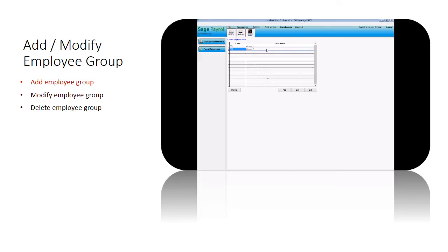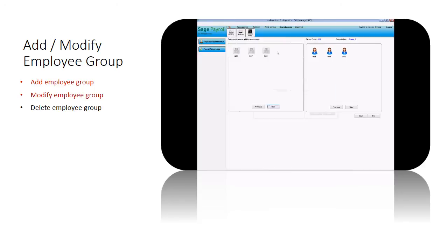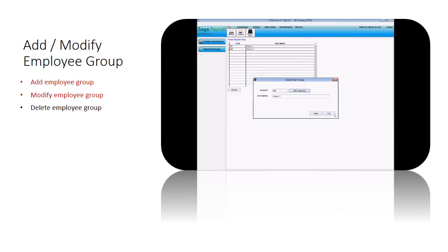If you wish to edit the employee group, click on Edit, click Add Employee, then you can modify the employee's group details. If you wish to delete the employee group, click on the employee's group you wish to delete, and click Delete.